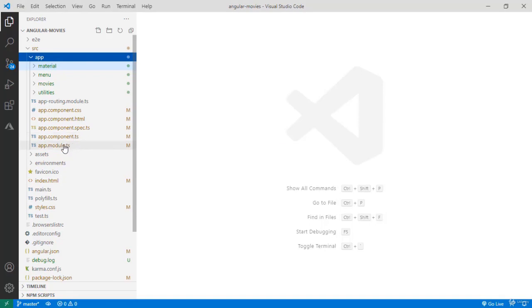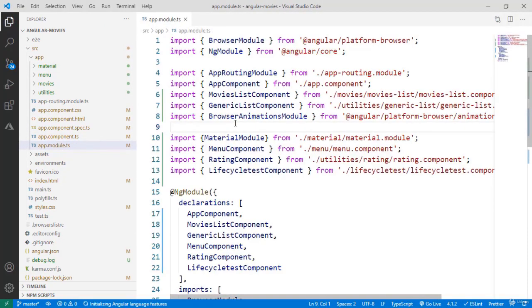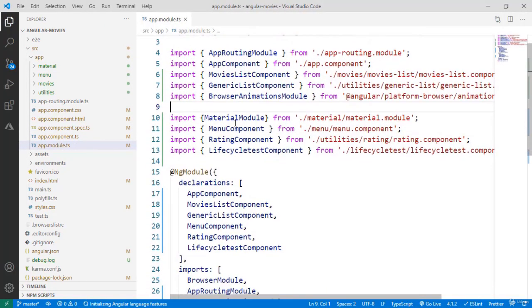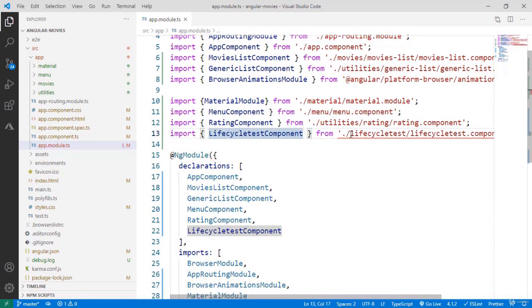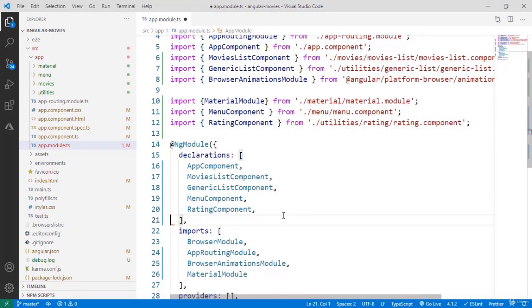And now we have to go to our app module because now that we removed that component, we have to come here and we have to delete this from here and this from here. And let me remove this comma.